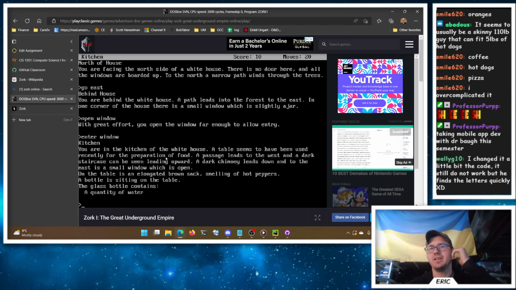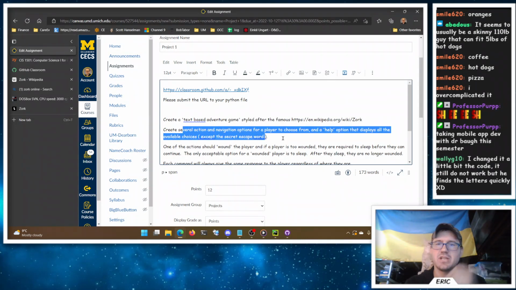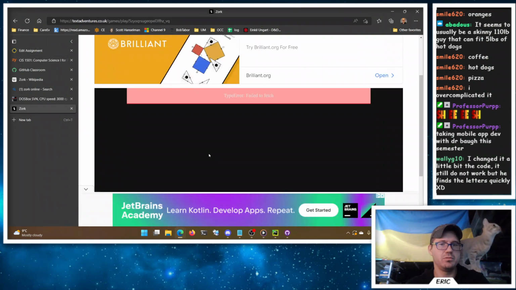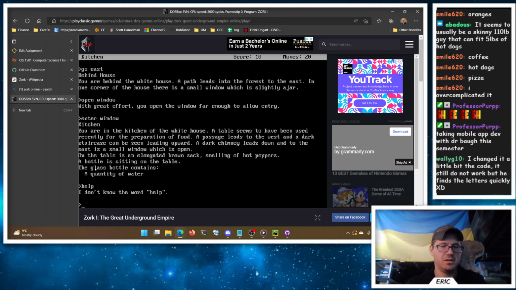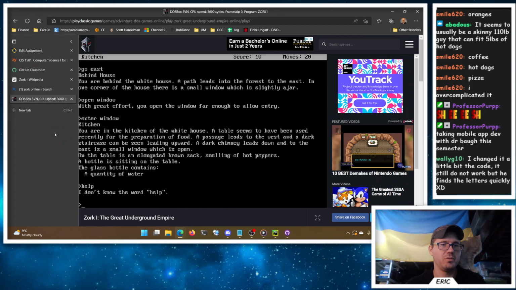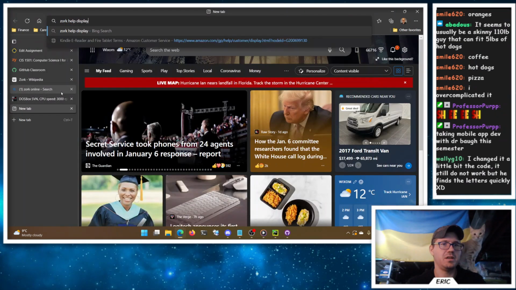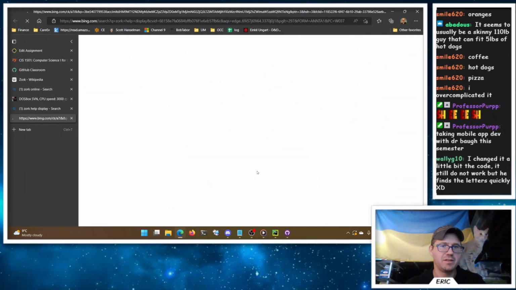So this is what we're styled after, Zork here. We're going to create several actions and navigation options for the user to play from, and a help option that lets them do some. Oh, not this one here. Here's our DOS box. So if I say help, I don't know. This one doesn't. I thought there was a way to get help. I don't remember here. That's the walkthrough command list. Is there a help?